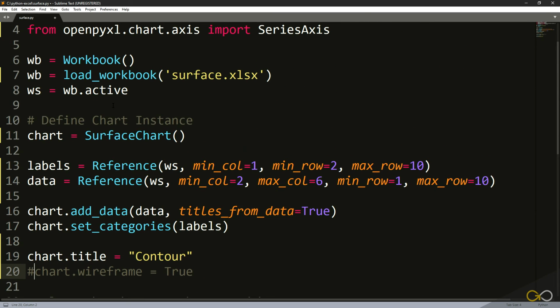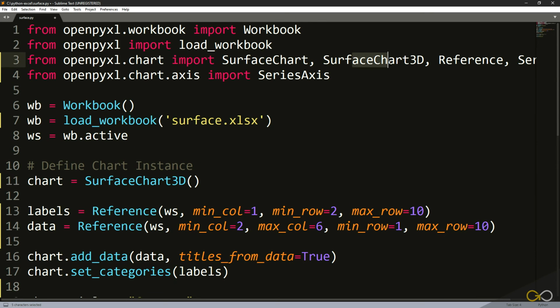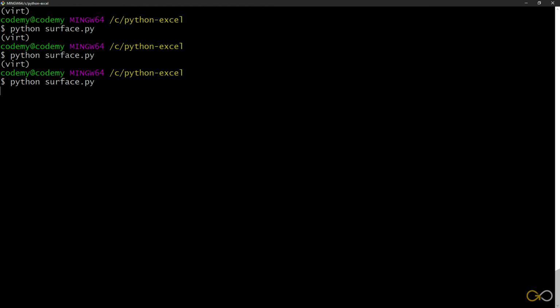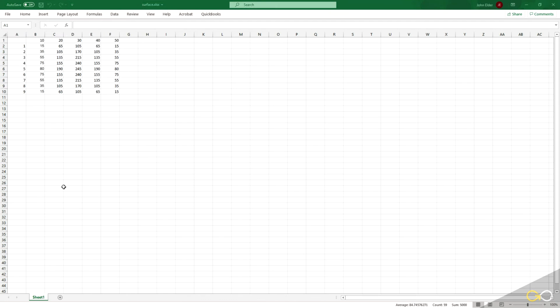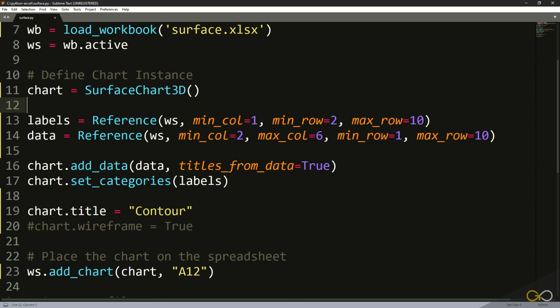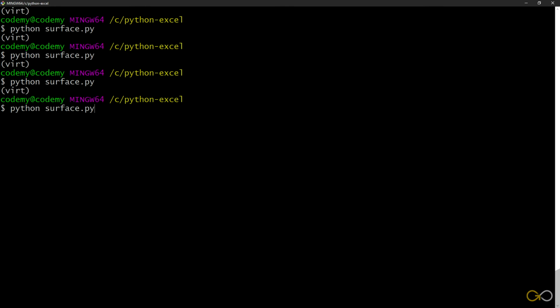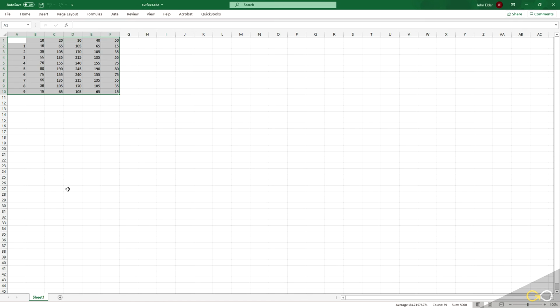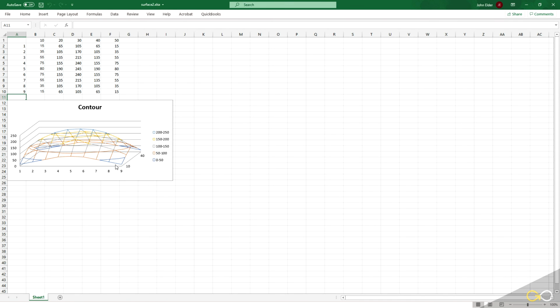So let's close this. Let's comment out the wireframe thing. We can also do a 3D version of this surface chart just by calling 3D. Remember, we imported SurfaceChart3D up here. So let's go ahead and save this and run it, and let's take a look at surface2. Now we get this 3D, and that's kind of cool looking. We can also make this a wireframe as well. So let's close this and uncomment chart.wireframe = True. Save it, run it, open it, and now we get this cool 3D wireframe.